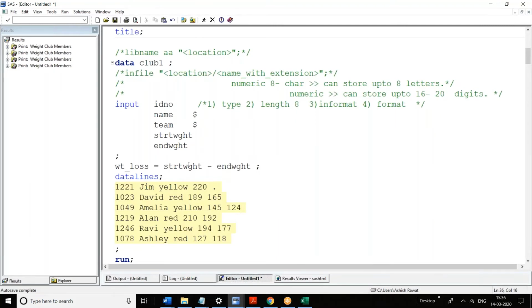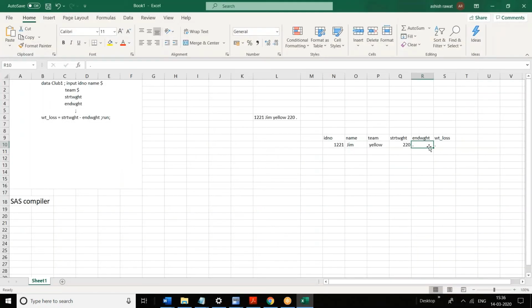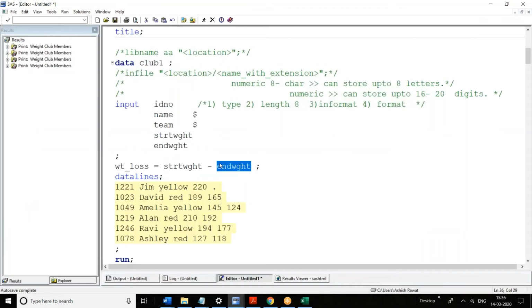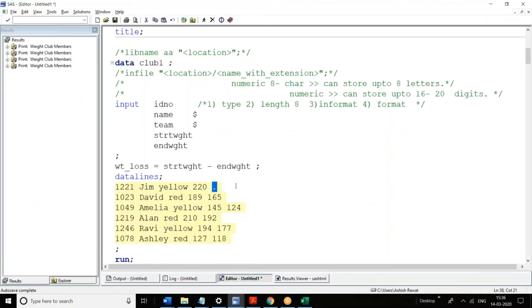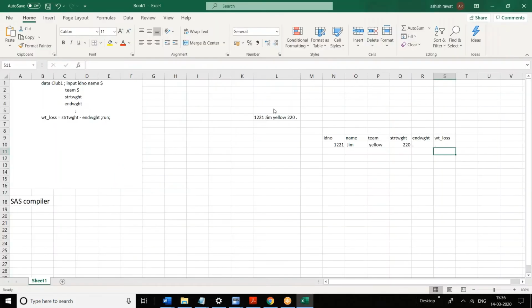Okay, so now this statement will get executed, start weight minus end weight, right? After execution of this, because this is a missing value, NA, in the first record, a missing value is going to generate a missing value only. So it will have a missing value. But for the next one, the input buffer will copy this one in place of this, right? Now it's going to write. Now you see the input buffer is changing the value.